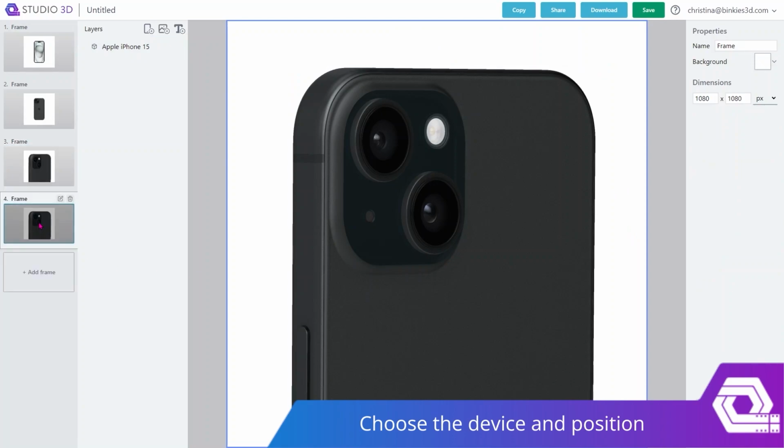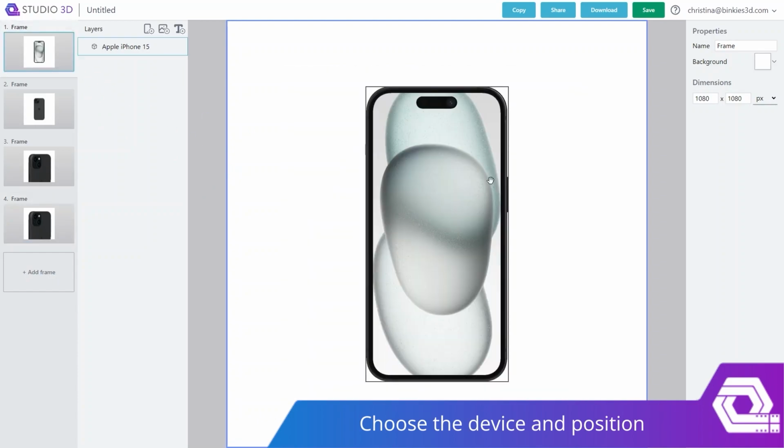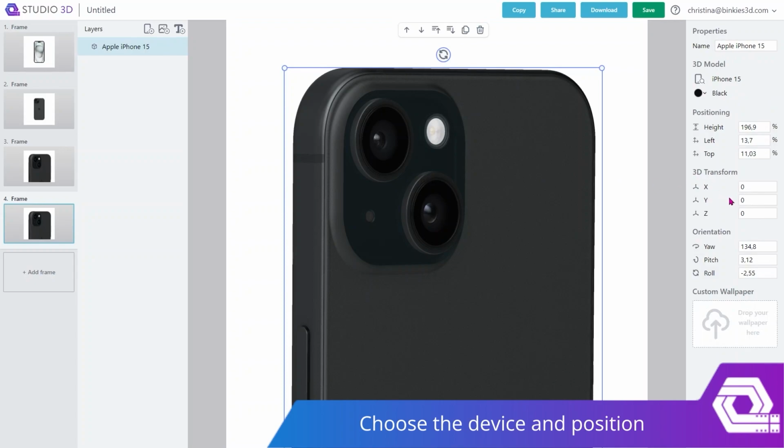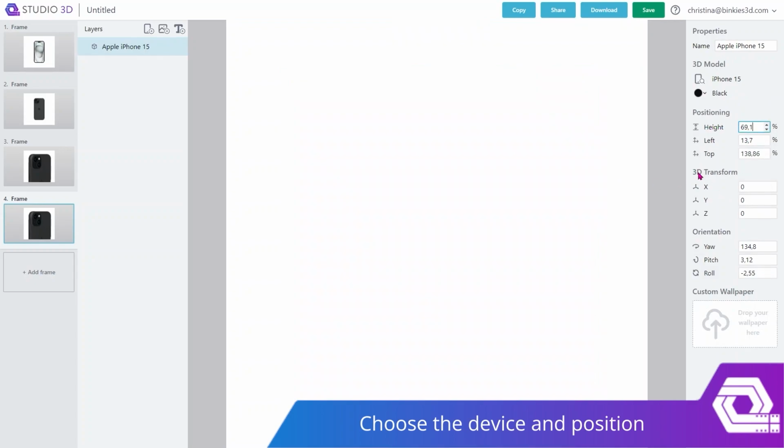And now I would like to have a shot of the front and the back of the phone at the same time. It is a very generic shot, but for a reason. People like to see this type of shot, so we need it in our gallery as well. What I'm going to do is make sure to have the exact same size of the phone as I have in my first frame. So clicking on the device, I can see under height that it is 69.1, and I'm going to go on my last frame and make sure that it's 69.1.